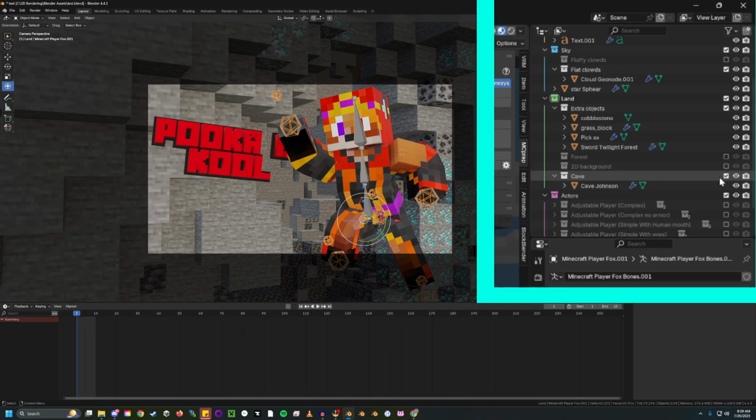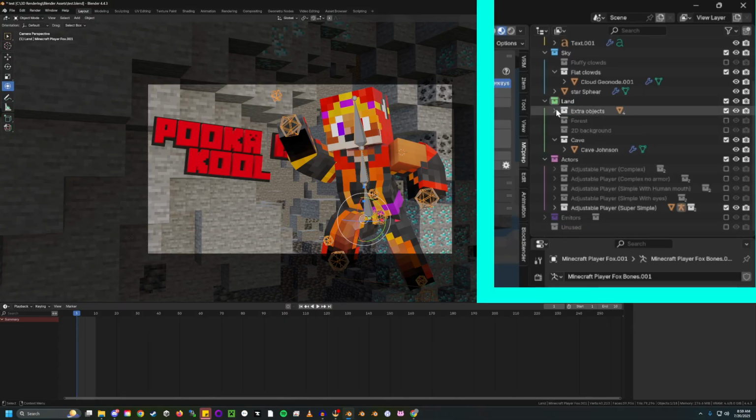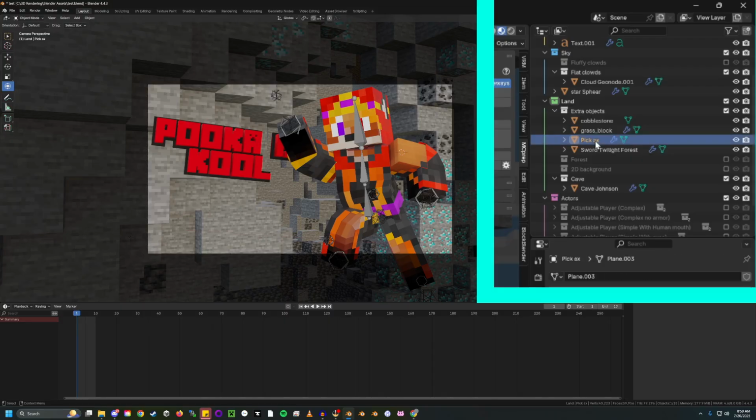Awesome! Now you have a background of a cave. Go ahead and open up the folder called Extra Items by clicking on the arrow. This will display all of the items inside of that folder. There is an extra item in there called a pickaxe. Let's get this pickaxe into the character's hand.